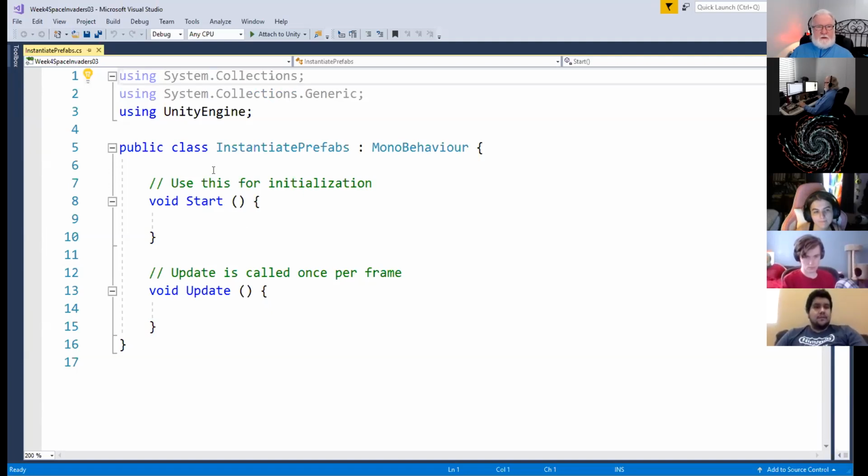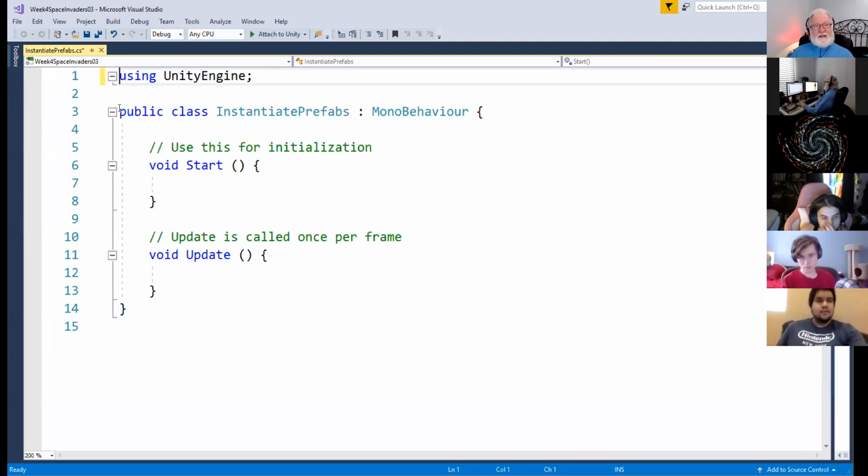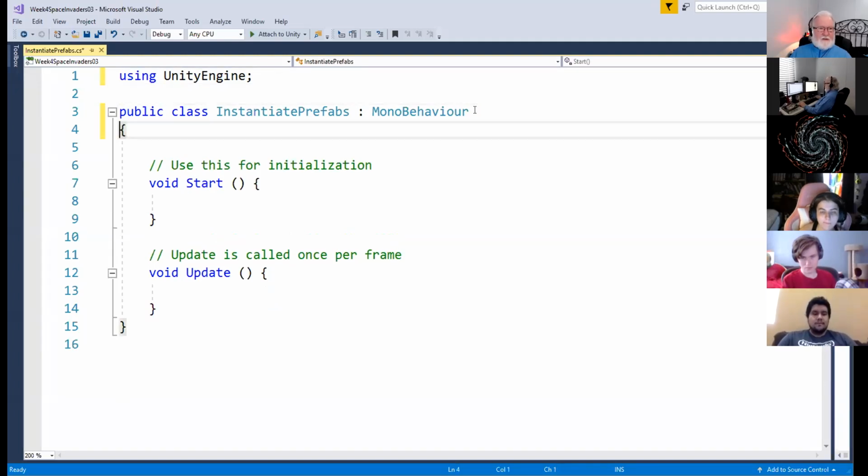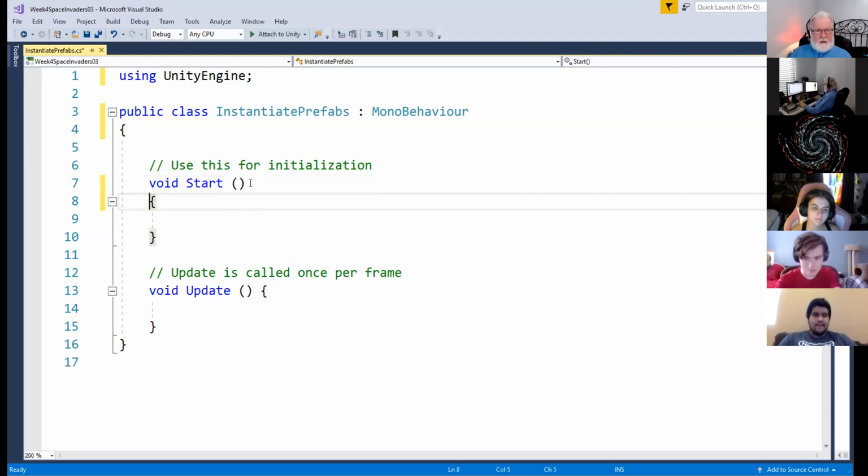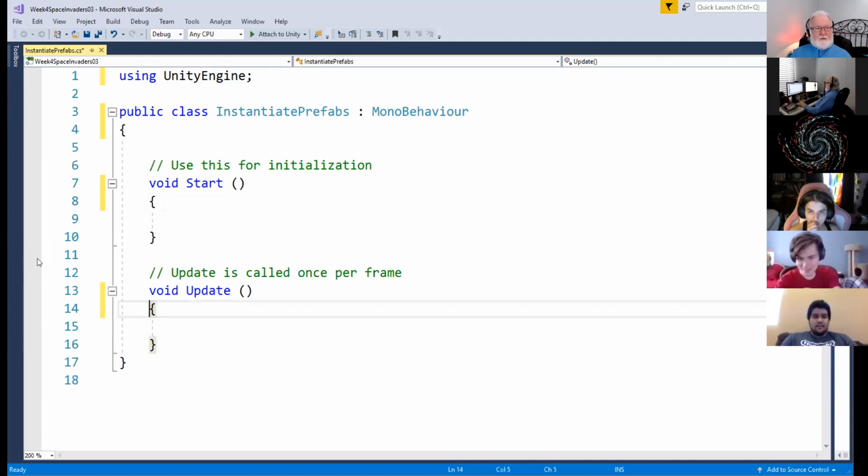One thing I'm going to do, I don't need yet collections or collections generic, so I'm just going to go ahead and get rid of those two. I do need Unity Engine. Okay, now keep in mind that we do get two methods by default whenever we start this. The start method is what occurs when the game begins. It goes through all of the code and says, if there's a start, I take care of that now at the start of the game. And then the update is every time there's a frame change, you get a new update on this.